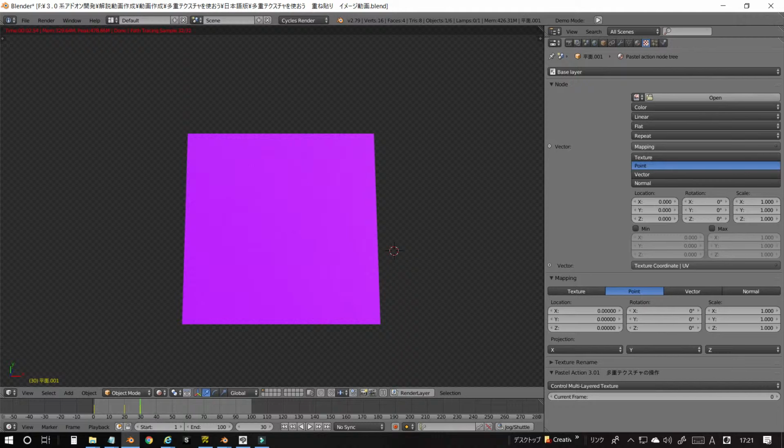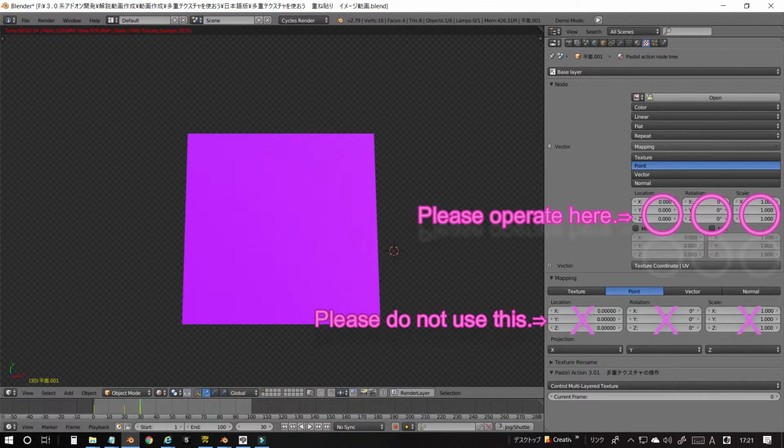There are 2 locations for texture mapping. However, it is essential that you do texture mapping from the Node panel. Please do not do so in the Mapping panel. The mapping done here will not be reflected, as it does not create keyframes.